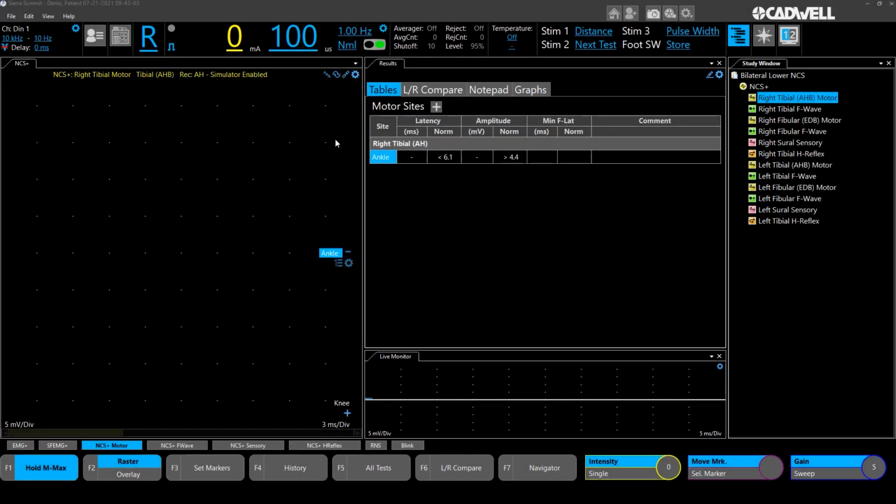Now we'll start acquiring data. I've selected the bilateral lower NCS study, and so all those tests are listed in the study window. And I have the right tibial motor test selected to start with. So we'll see here, make sure we have the right test selected and the right sites available to us. I'm going to start by increasing the intensity on the StimTroller and then deliver a single stimulus.